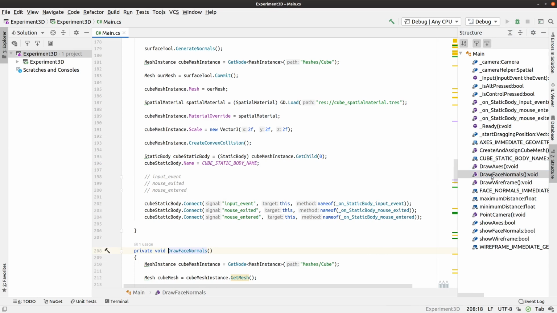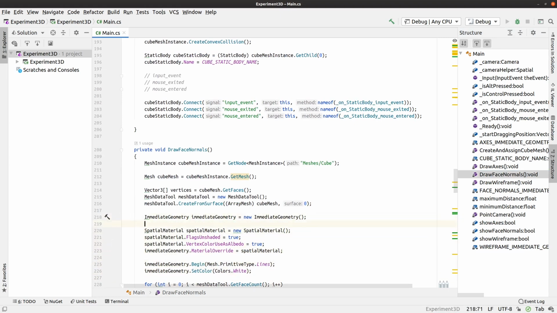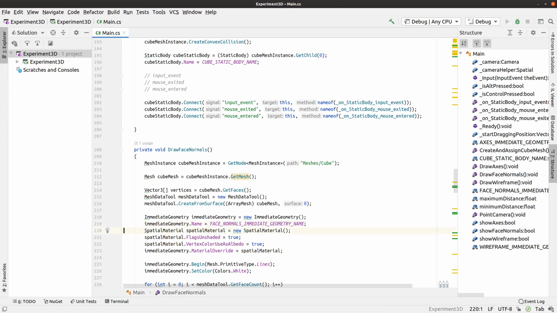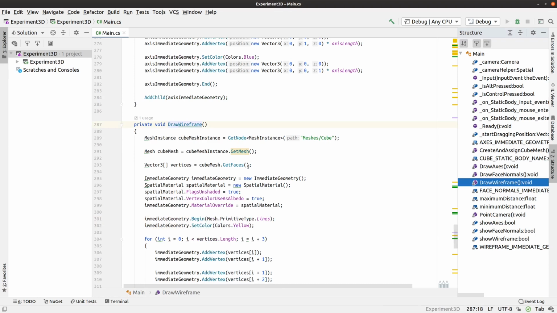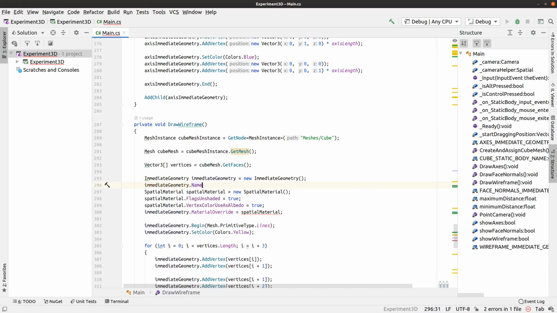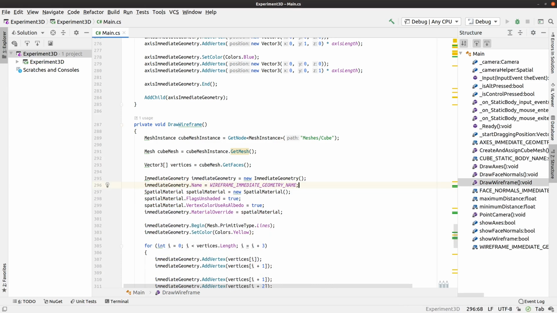And then we want to do the face normals, so we go to draw face normals. And so we're going to look for the immediate geometry, which is here. And we want to name that face normals immediate geometry name. All right. And then the final one is the wireframe, draw wireframe. So we'll jump down there. And we'll look for the immediate geometry, and we'll set the name to wireframe immediate geometry name. So that should all be set now.